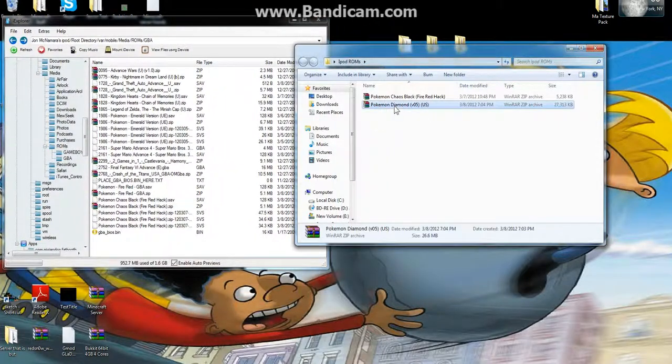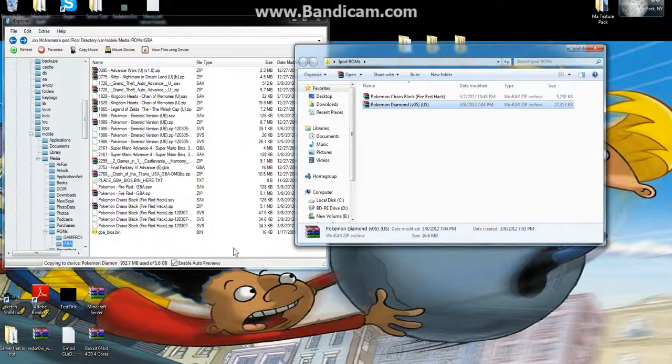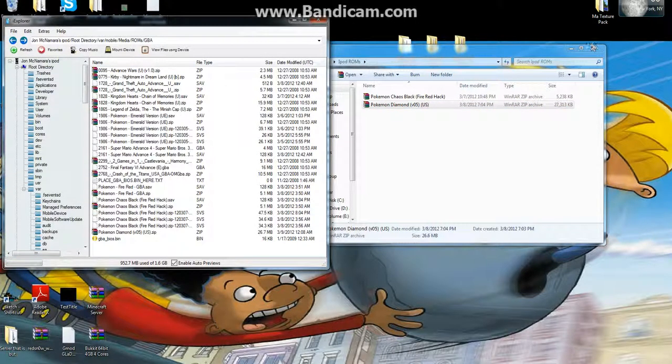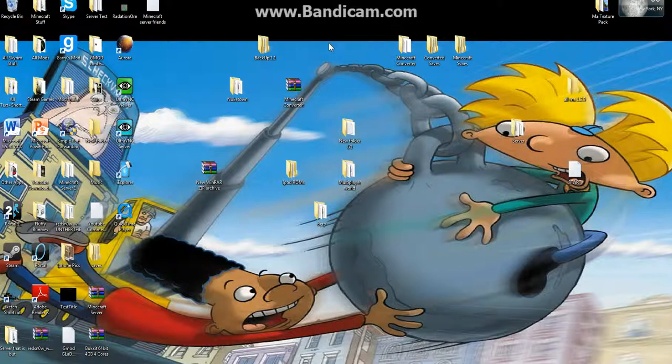Now what you're going to want to do is as simple as taking this and dragging it into here. You're accessing a non-jailbreak directory with your iPhone connected through its jailbreak. You don't need that, just press OK. It'll be there. Then click this. Wait till a little green bar goes away. Click that out, and you should be good to go. And I'm going to see if it works right now.